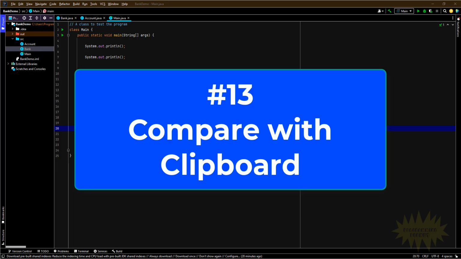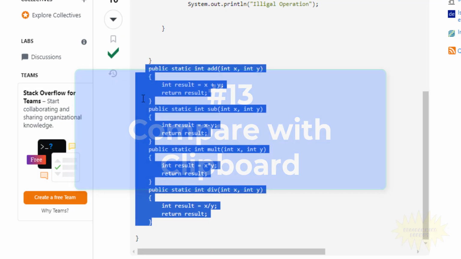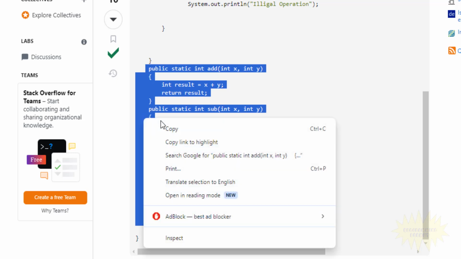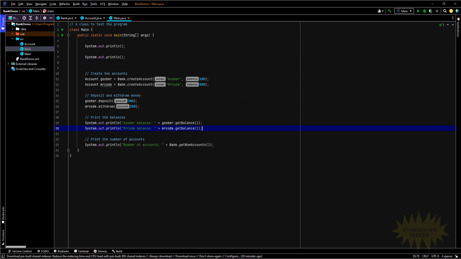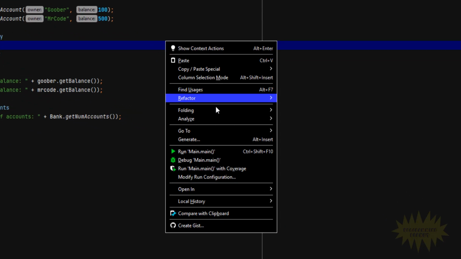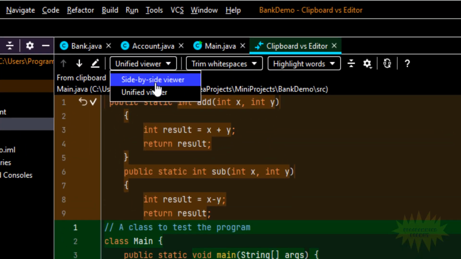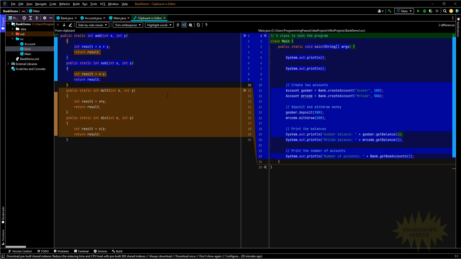Number 13, compare with clipboard. Let's say you're online and you find some code and you want to compare it with the code you have in IntelliJ. Simply copy that code, go back to IntelliJ, right click on the file you want to compare it to, then go to where it says compare with clipboard, and start off where it says side-by-side viewer. This is probably the best in my opinion.